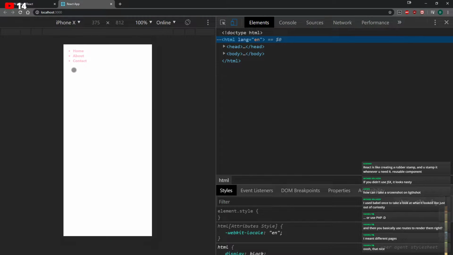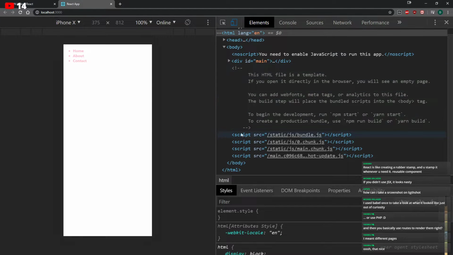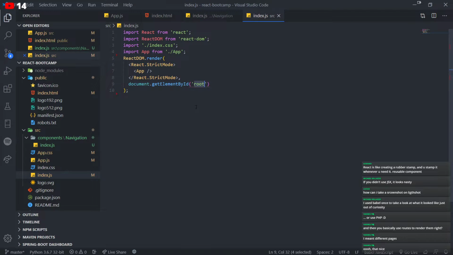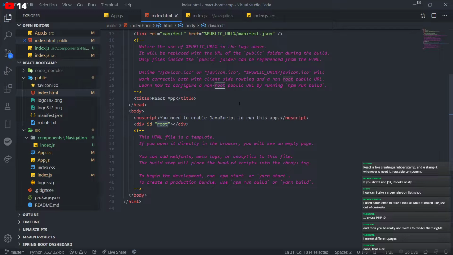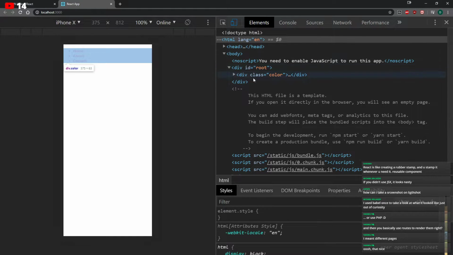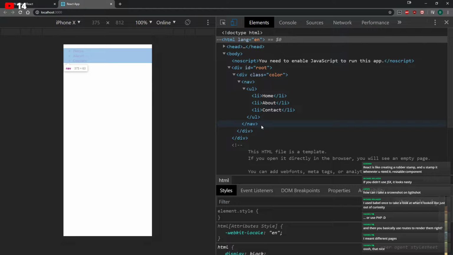So if I save it, you're going to see that we're back to where we were. And you're going to see in the HTML, inside the div, we have the ID as main. But let's just leave that alone for now. There's no real need to change it. But what I want to show is right over here, inside this div root, we have all of our HTML.